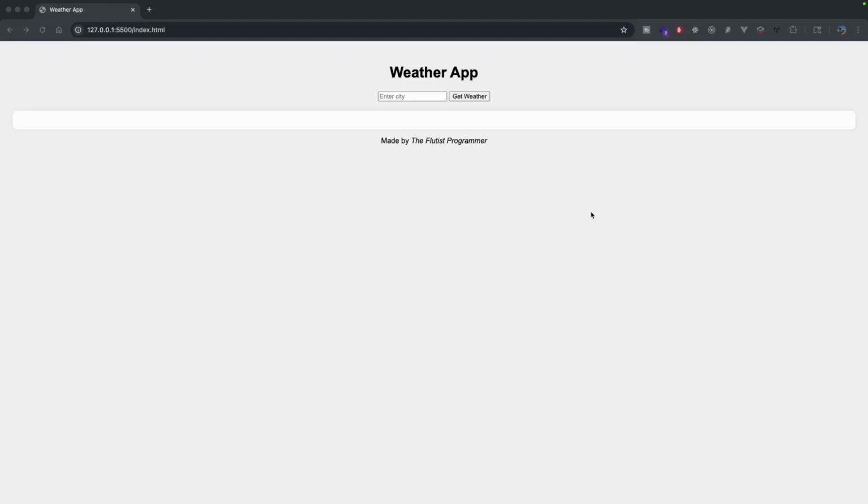Hello guys, the app that we are going to build today is a weather app, as you can see here. I'm going to walk you through all the things that we are going to be doing on this app. First, we have the document title, which is on the top here of the browser that says weather app. Then we have a heading that says the same, weather app.